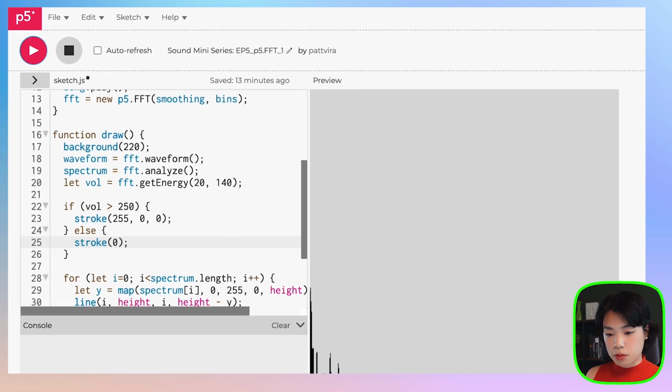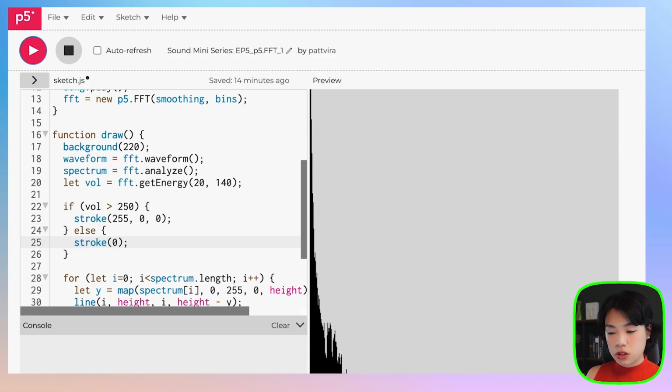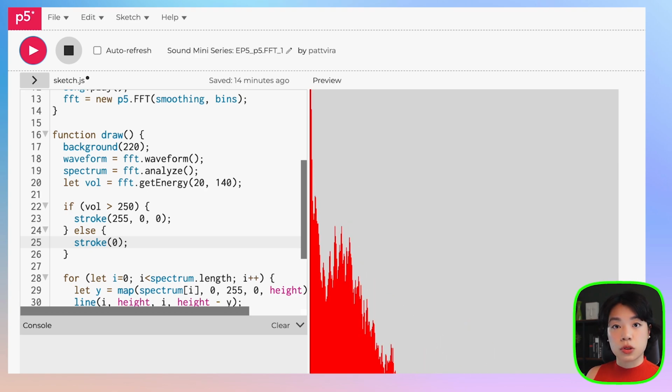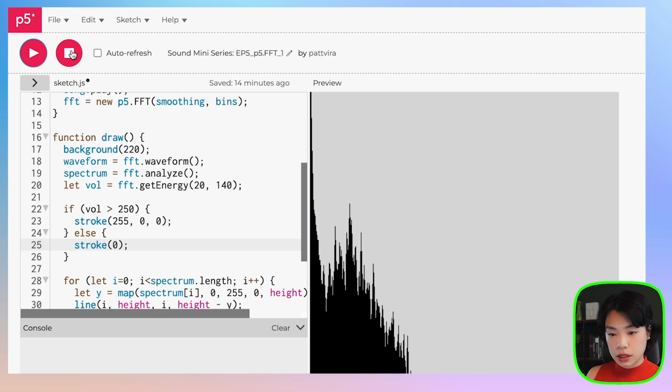So right now it is below 250, right, the volume. All right, so you can see a little bit of the red coming here. So the threshold of 250 or whatever value that makes sense to the song that you visualize, you can change, right? Perfect. So now that you saw the ways to use the different methods within the P5 FFT class, now let's make the final result that you saw at the beginning of the video.